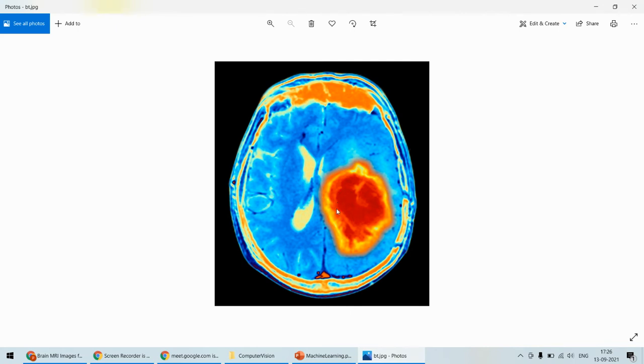And finally, once you obtain this tumor, you can measure the dimensions of the tumor, and you can predict what size of tumor this is, and that can be done using some image processing technique. Okay, so that's what we are going to do.